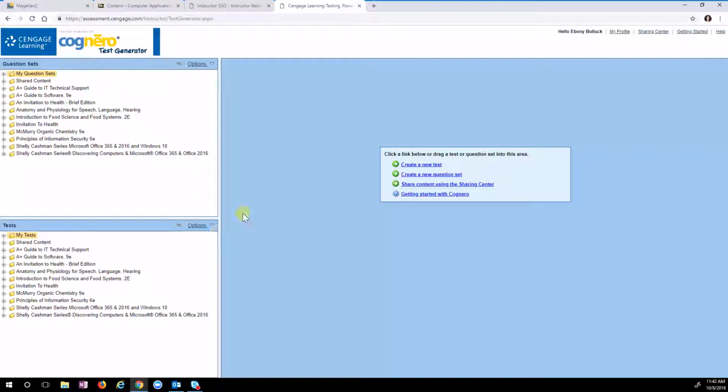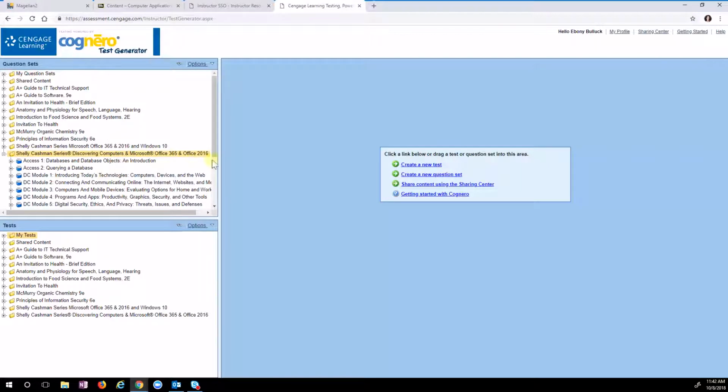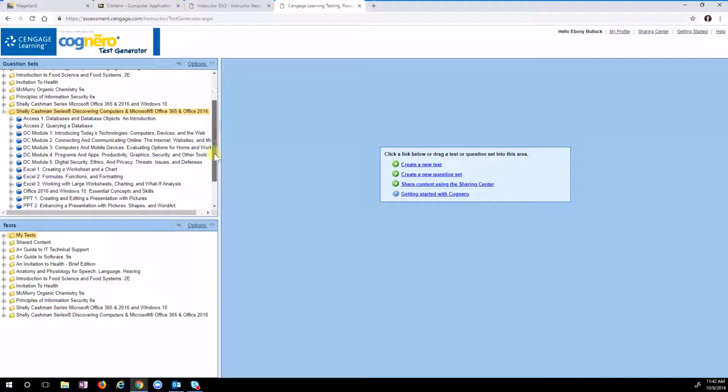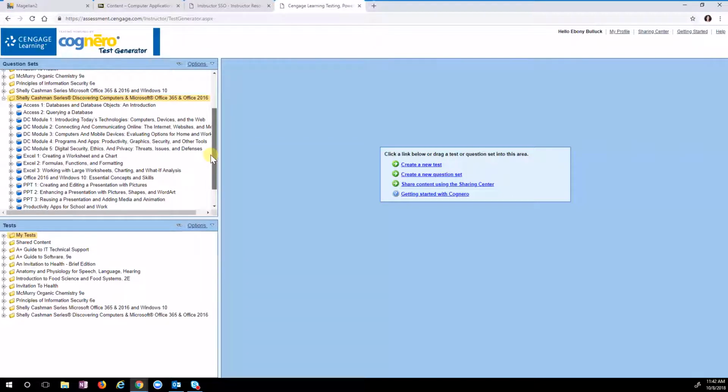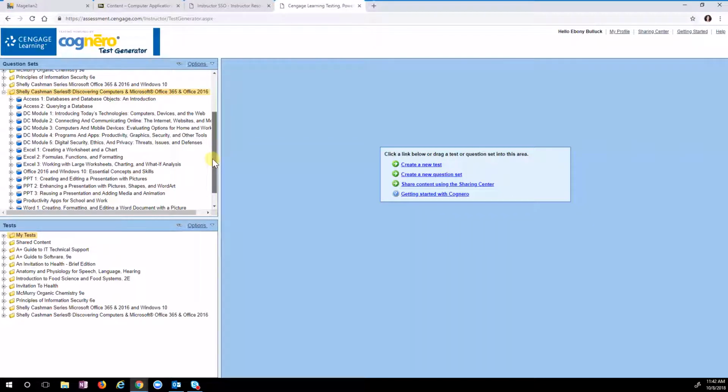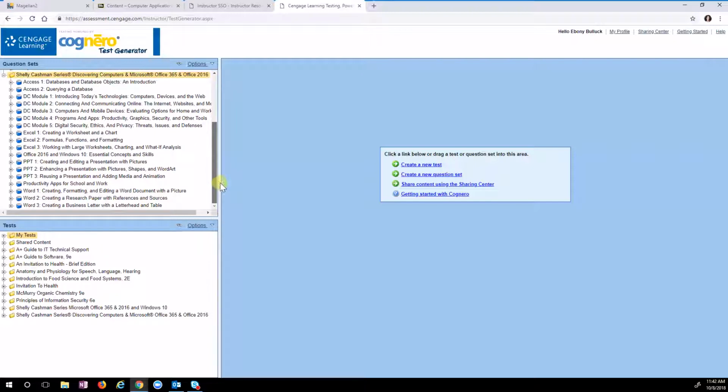And on the left-hand side, you want to find your text. So I'm going to click on the plus sign next to Shelley Cashman series, Discovering Computers, and Microsoft Office 365 and Office 2016. And when I click on that plus sign, it expands and shows me all the modules that are available within that title.